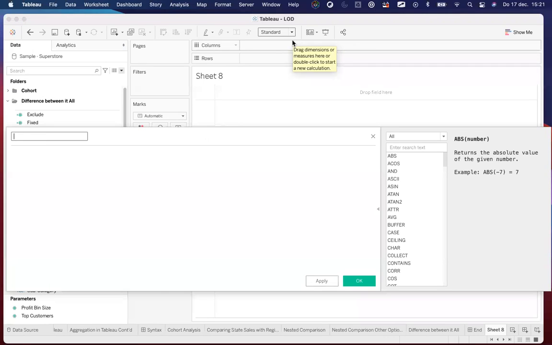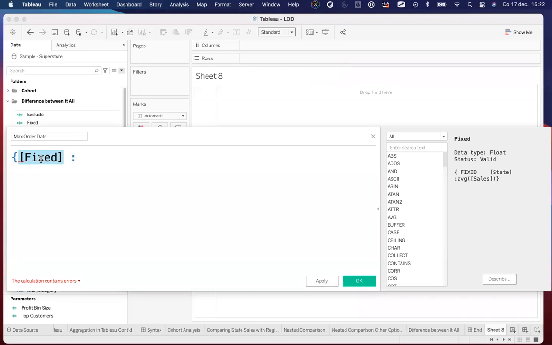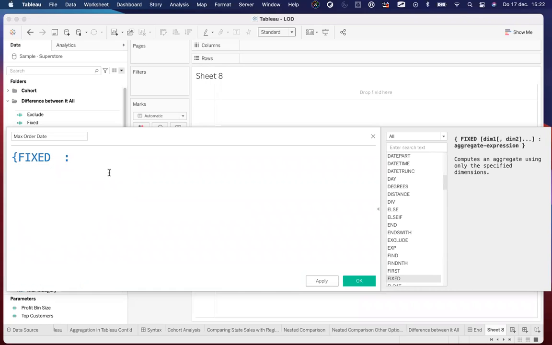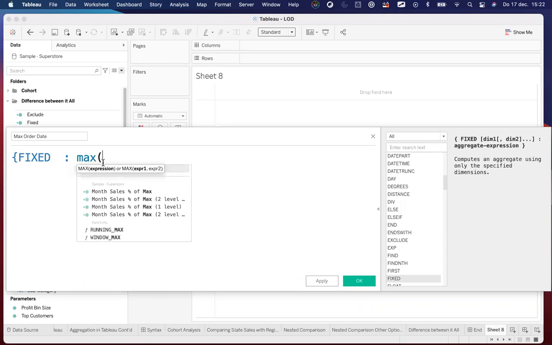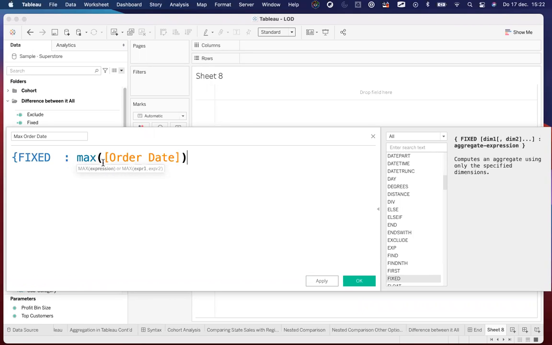the max order date, so the latest order date that ever existed, I could do a quick fixed, and there's another great trick. It should be fixed, the formula. If I'm not giving Tableau any level of granularity in my code, it means for the whole data set. So this is fixed for the whole data set, and it means that I'm doing it at the level of no granularity, and I'm grabbing the last order date.